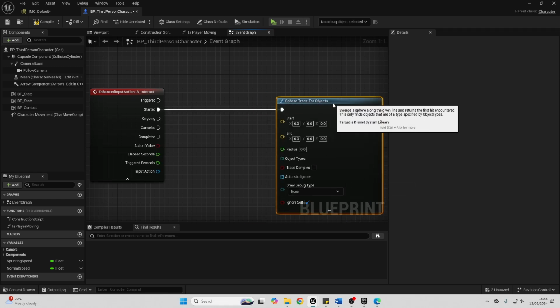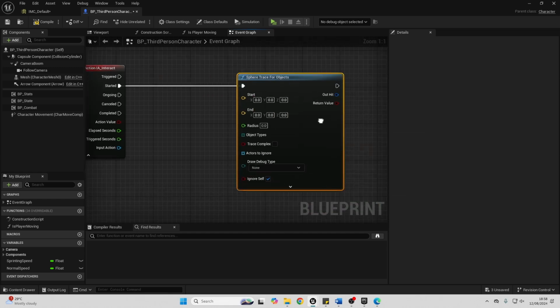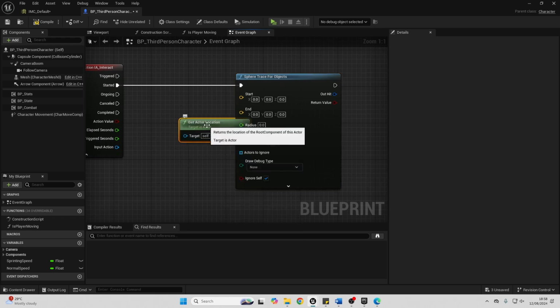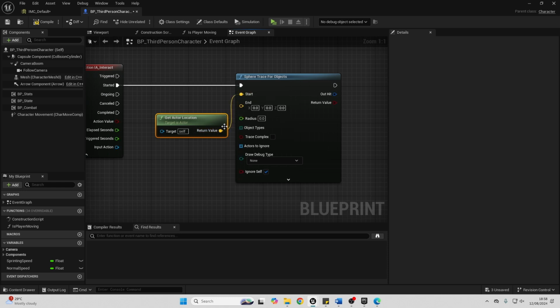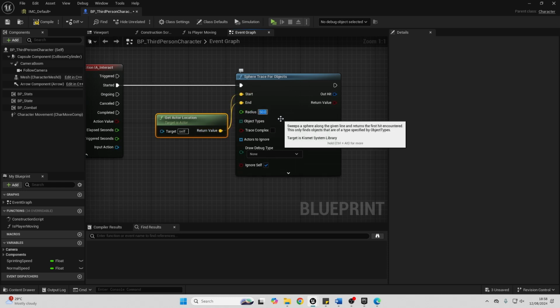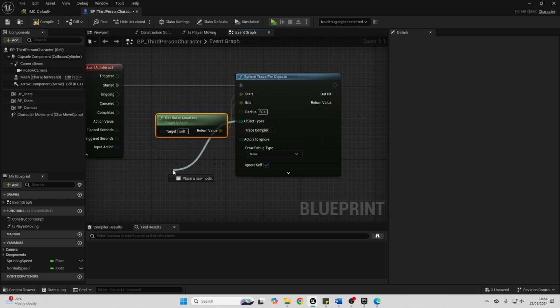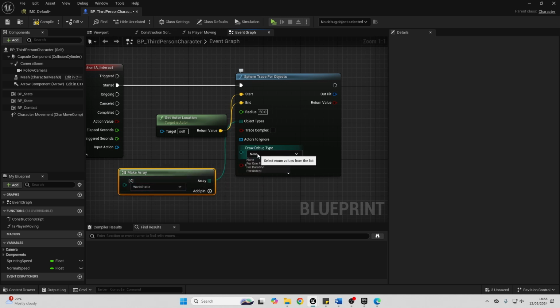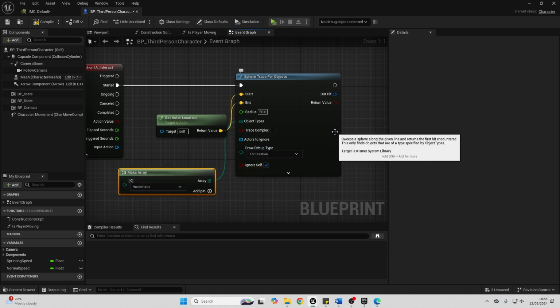Just select it. Now where the sphere trace is going to start, we can just right click and look for get actor location. And just connect this into the start and end. And for the radius, just make this 50. And for the object type, just drag off here and look for make array. And for now, just pick world static, and then change the draw debug to be for duration. That way we can see this debug.